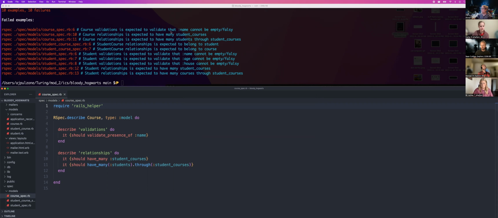And course validation is expected to validate that name cannot be empty falsy. I haven't had to do validations yet. So if anyone has input on how that is supposed to work, it sounds to me like it should validate presence of name. And it needs to have something to do with empty falsy. Rich, yes, please. Rich has a contribution.